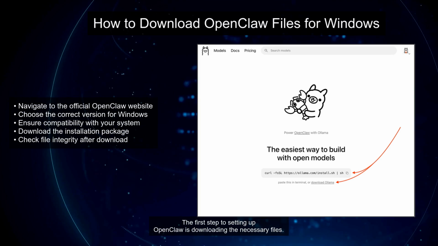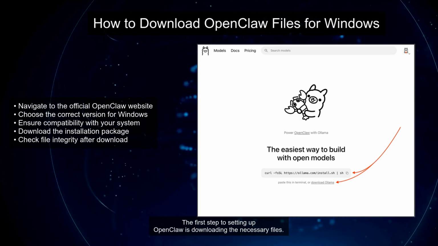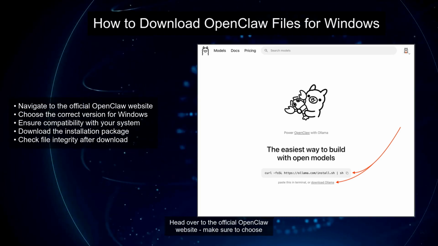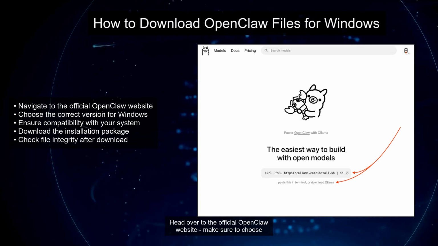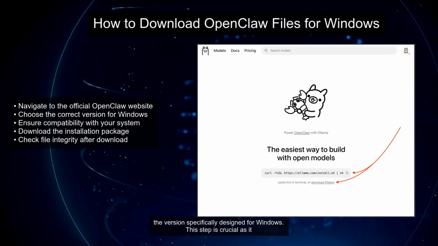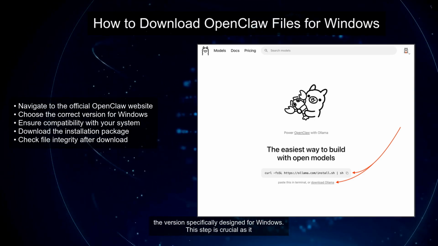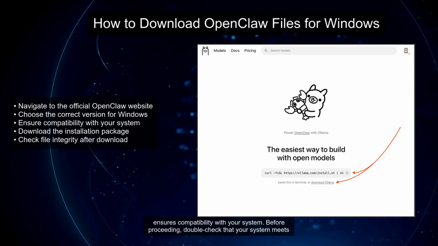Let's get started. The first step to setting up OpenClaw is downloading the necessary files. Head over to the official OpenClaw website. Make sure to choose the version specifically designed for Windows. This step is crucial as it ensures compatibility with your system.